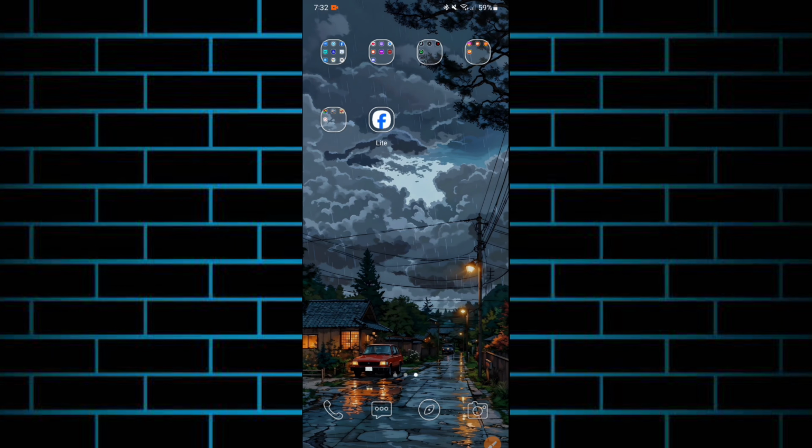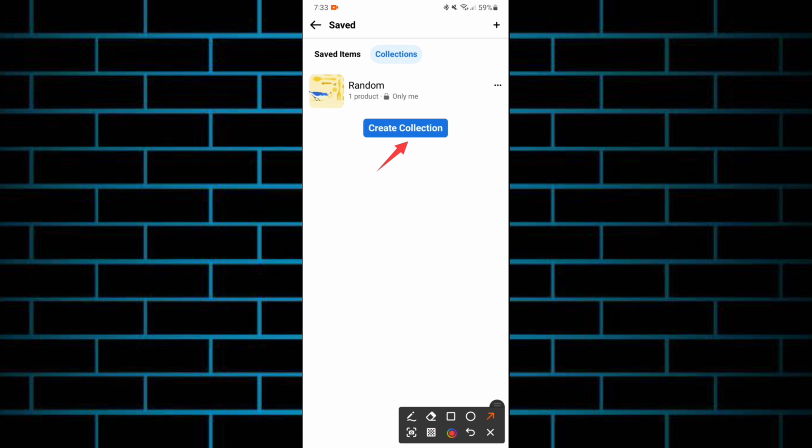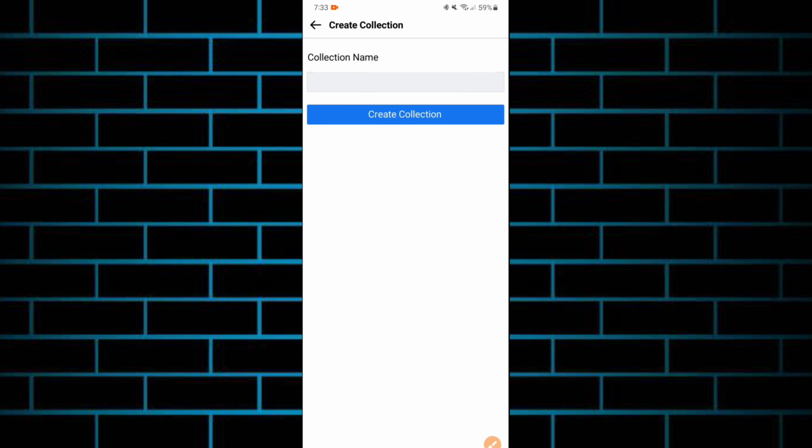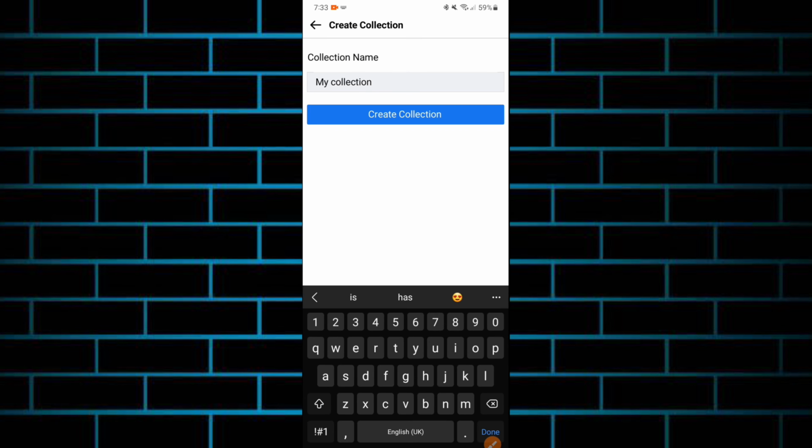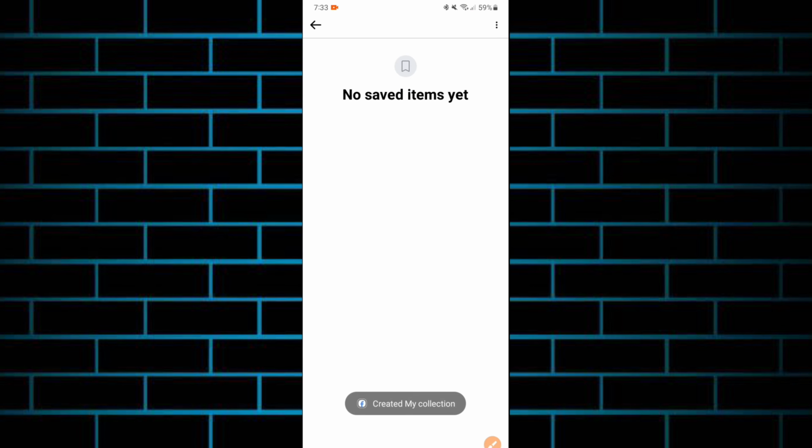Now, go to Collections. You can see a Create Collection button. Click on it. Then, add in a collection name. Then, click on Create Collection.